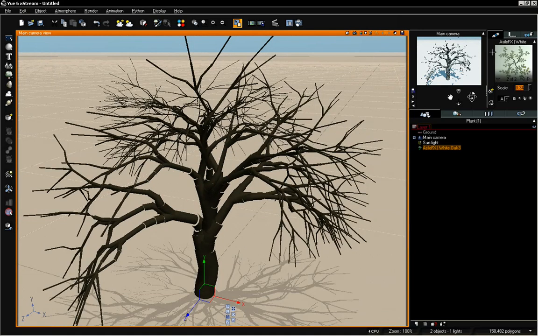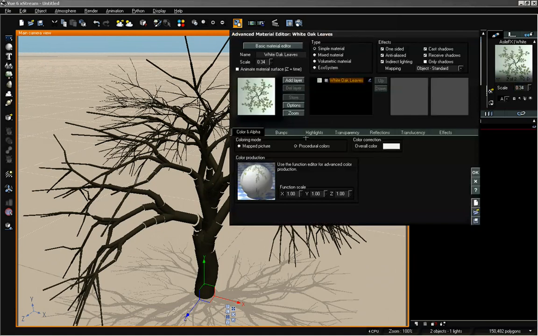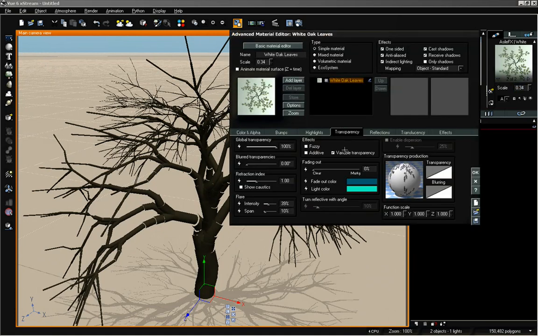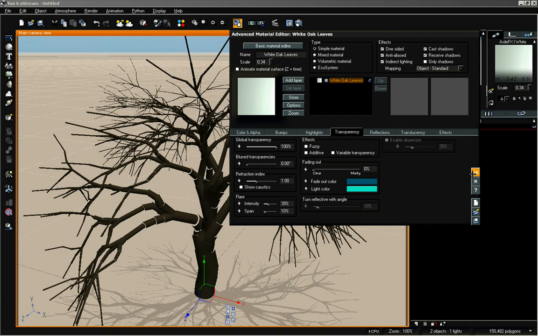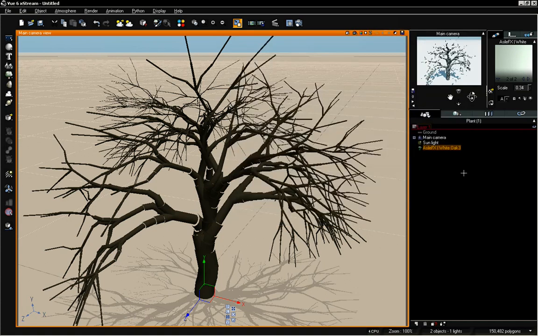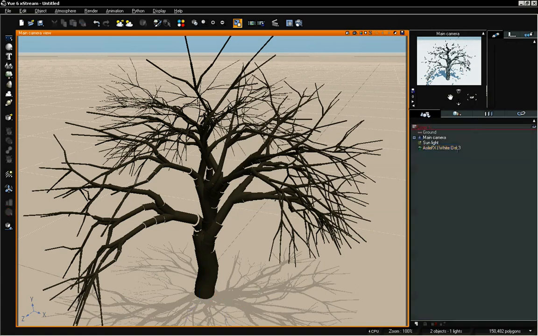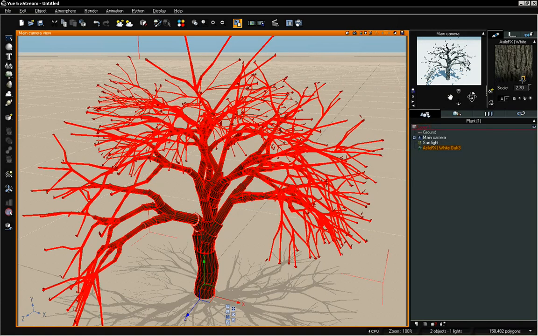So we do need to go to our material for the leaves, and I'm going to go to the Transparency tab and just turn off Variable Transparency and click OK. And that way those leaves will not show up at all, and they will be entirely based on the leaves we're about to set up and the plants we just created earlier.